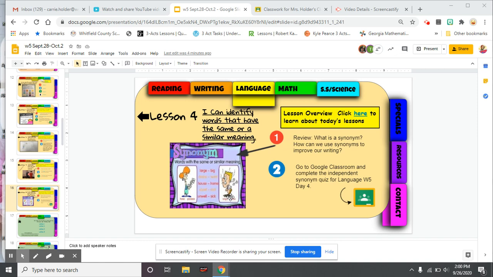An example would be large or big. A house is the same thing as a home. Being unwell is the same thing as being sick. You can see some other examples there. They've also used pictures to show you how those could be the same.